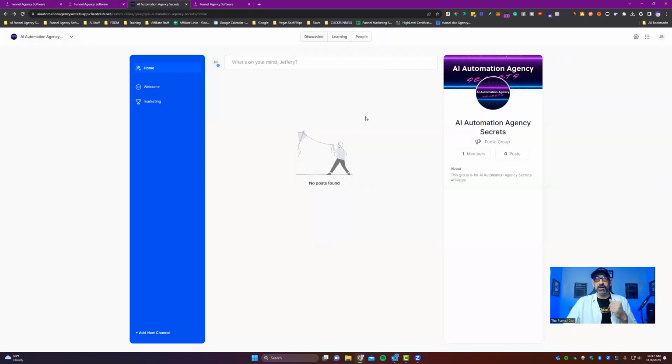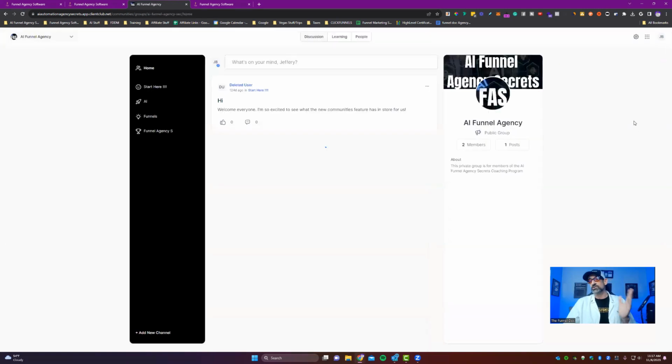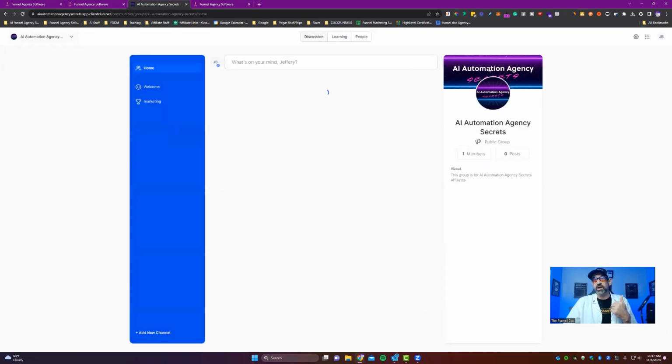So once you log into your community, you're going to first do that through your client portal. Once you log in, if you're not sure where to find your actual community, you're going to come right here to these 9 dots at the top right. Click on that. You're going to see communities. You'll click on communities, and then you'll see a page where you'll be able to create your first community if you haven't, or if you've already created your communities, they'll pop up. Today, we're going to be using my AI Automation Agency Secrets community as our demo.